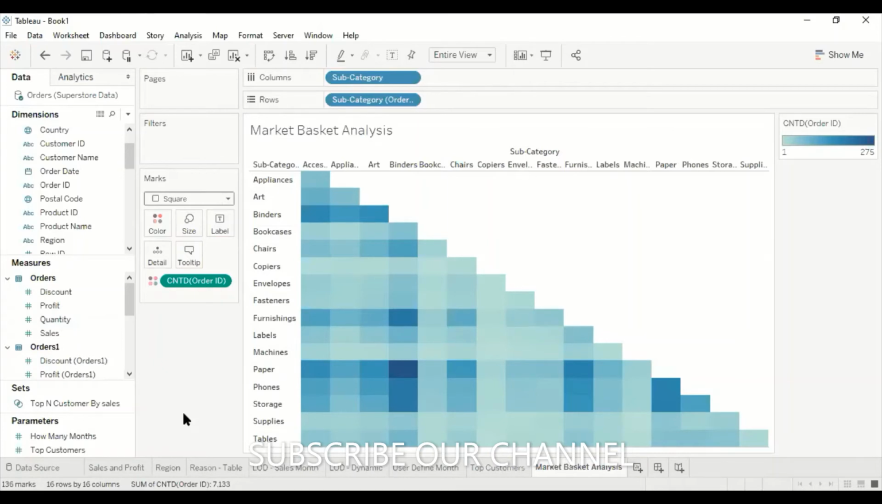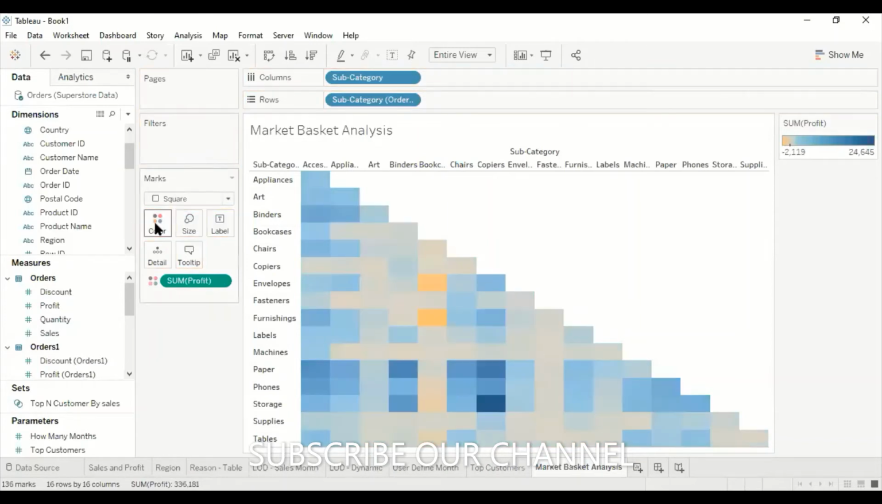Data source. Hold on, participant. So here I want the profit, right? Just select profit and drag it on the colors. Okay, this is fine. This color indicates that it is in loss, and this dark color indicates that I'm in profit. If I combine my storage with the copier, I can have more profit here.